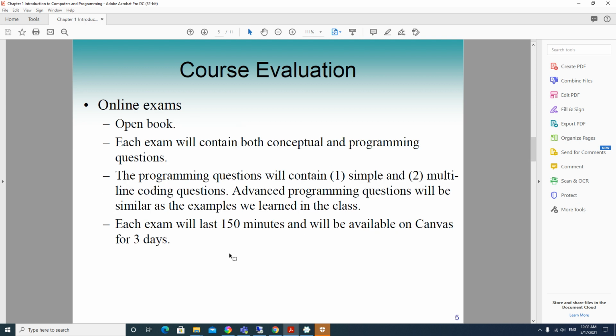The next component is online exams. We have 2 different online exams, midterm and final. You can check the syllabus to see when they will be offered. Both exams will be open book. You can use whatever you want, but you cannot talk with your friends. You should work by yourself.